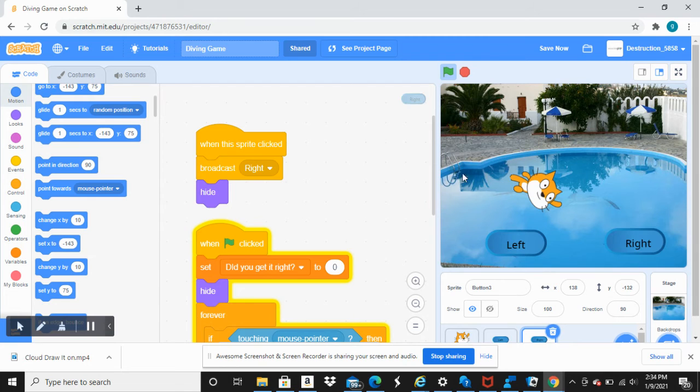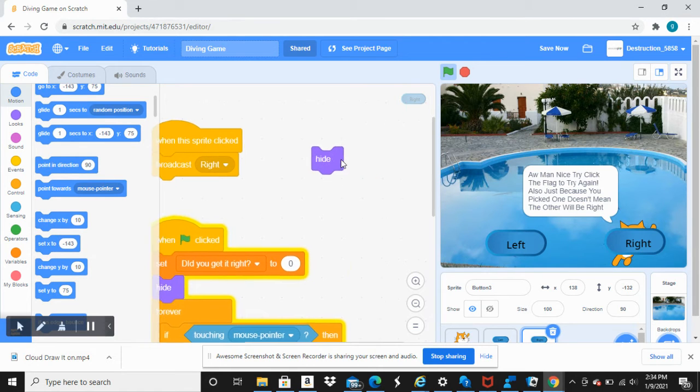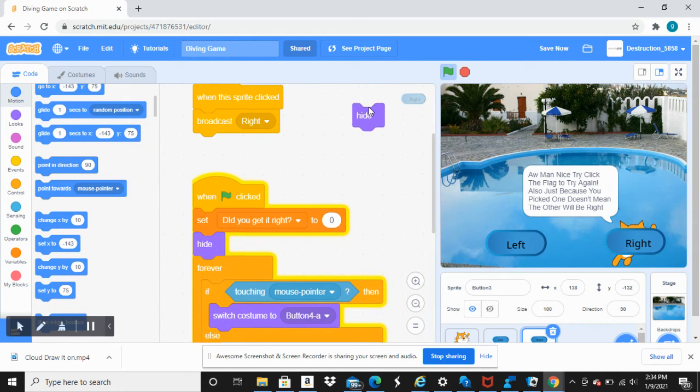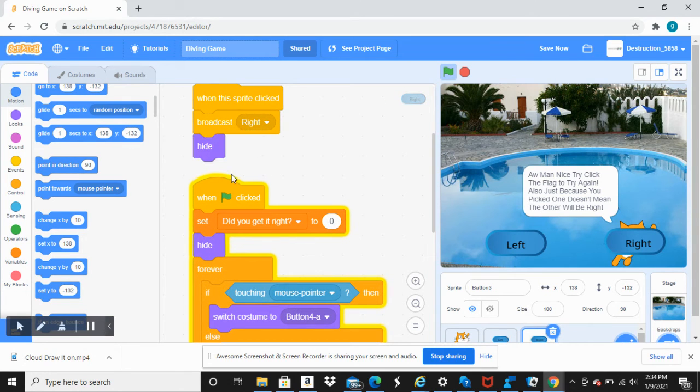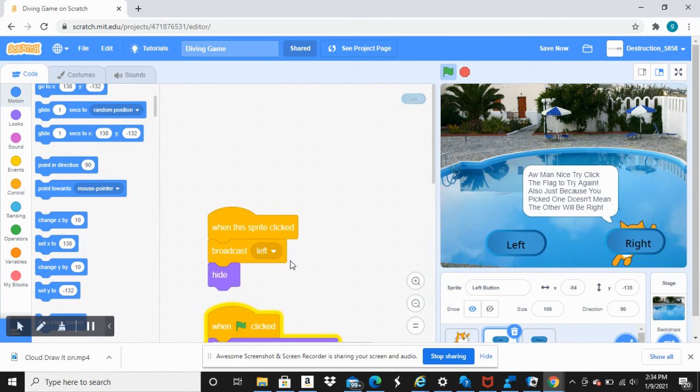Now, the reason it's going to hide is because if I take this out, it's like that, and it just gets ruined. The left one is not going to hide when you do that because it's not going to get in your way. And I just wanted to make it as easy as I could. So that's actually all the code for the buttons. I'll show you this one when the sprite collect, broadcast left, and hide.